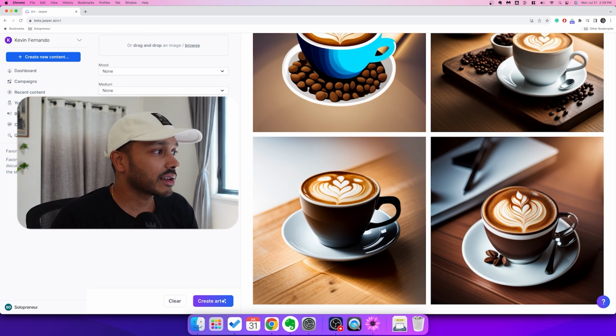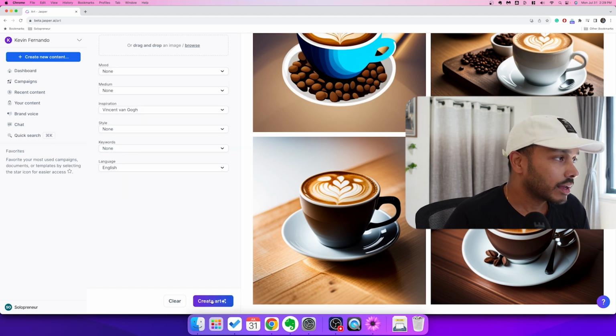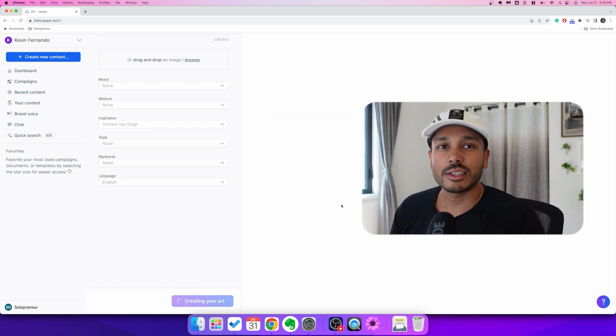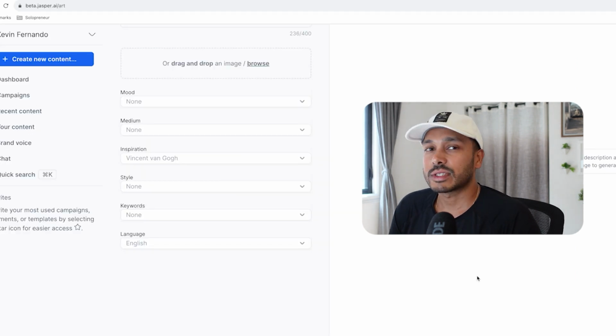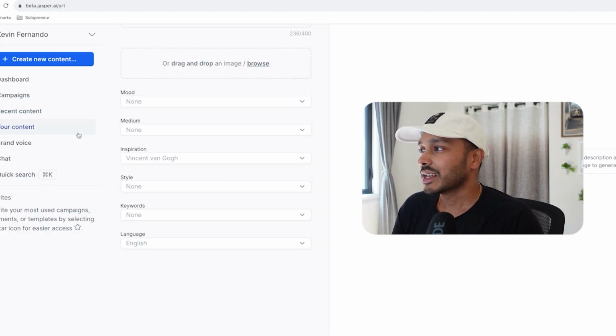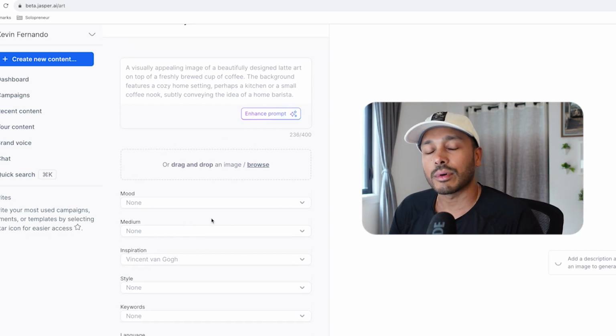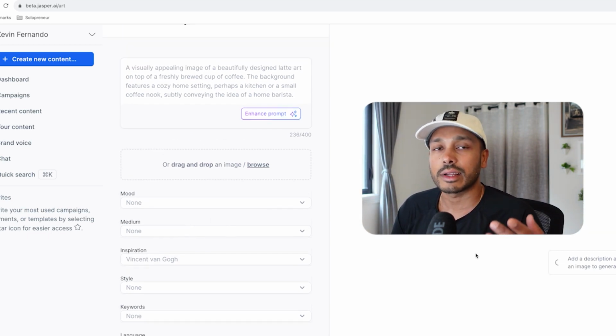Then if you're feeling a little bit interesting, right, you could say, hey, you know what? I want it to be in the style of Vincent van Gogh. You could hit generate and let's see what it cooks up this time. Give it a few seconds. Of course, it's generating custom art for you with some complex instructions. You can change all of these things, the mood, the medium, the style. You can put in some keywords, all of that. But I'm just giving you the simplest example of how easy it is to create art with Jasper.